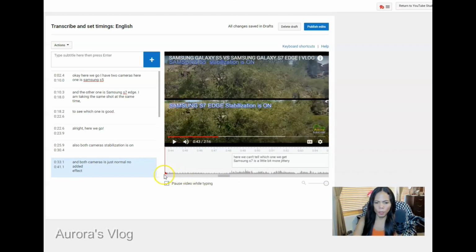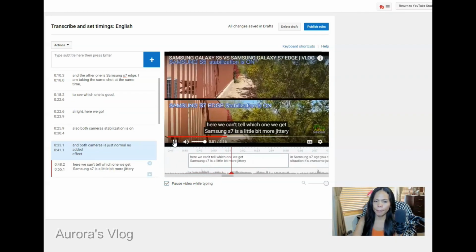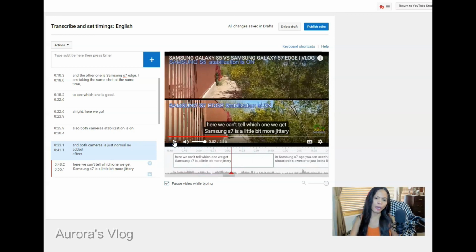So I'm gonna put my red editor in the middle. Now let's play that. Here we can tell which one is good. So I said here we can tell which one is good. But the caption I have here says we can't tell which one is good, which one we get. So that's very wrong. Let's fix that.